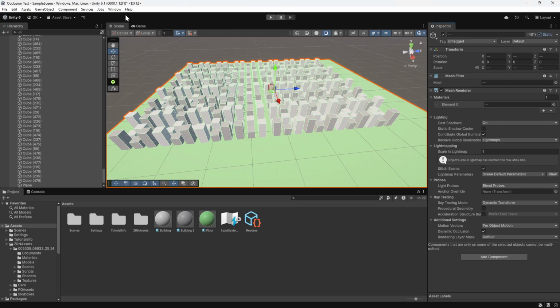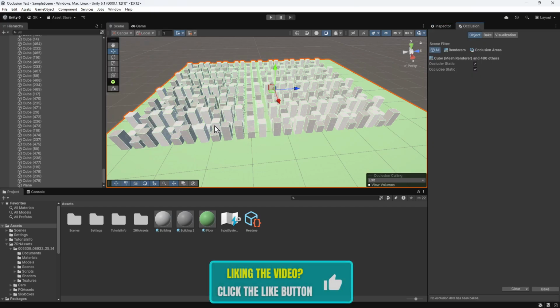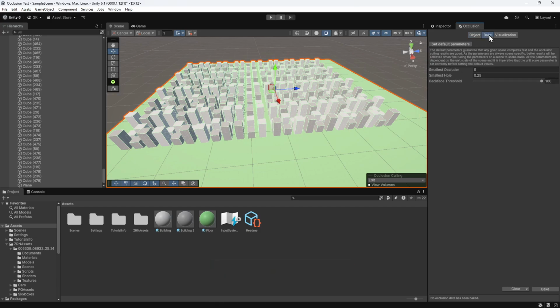Next, we'll go to Window, Rendering, Occlusion Culling. We'll go to the Bake tab. We'll leave the settings at their default values and click Bake. Unity now splits the scene into regions that it can cull efficiently.